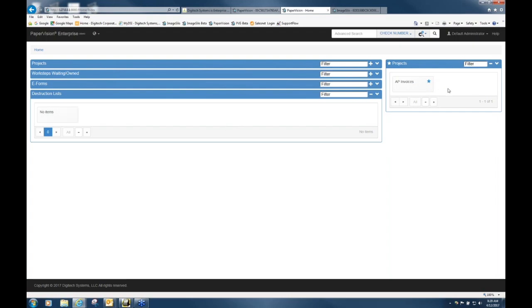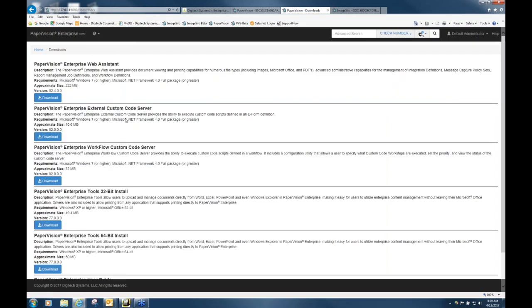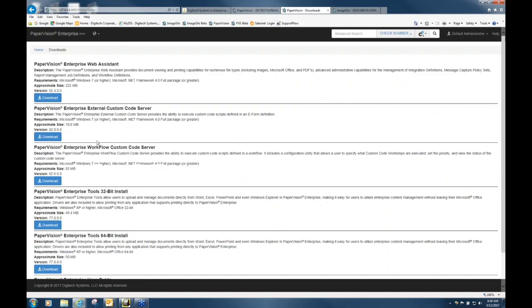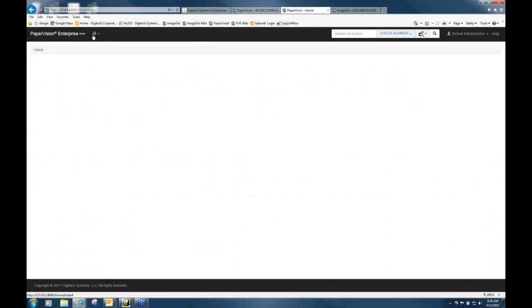Jeff also mentioned favorite projects. You can also have favorite e-forms, so you can customize this entire front end to help make you more productive. That's the goal of it. Now, he mentioned drop downs. If you are an administrator, the administrator controls are over here. So you can see, once again, I can get to projects, work steps. I can even get to the recycle bin from here. I don't have the recycle bin showing down here, but I can do that. The downloads, this would be like the web assistant, manuals, custom code engines, the PaperVision tools, both 32-bit and 64-bit versions, and the user's guide are all over here now.